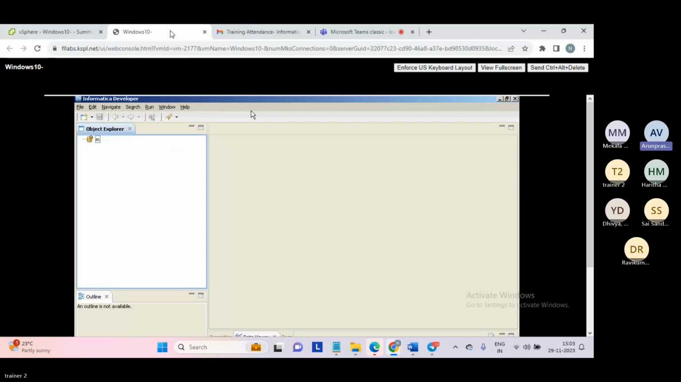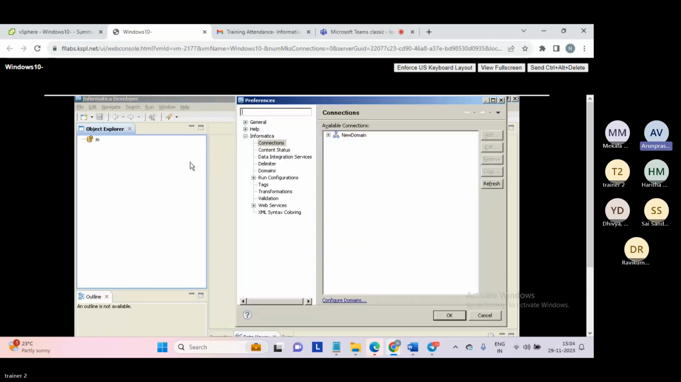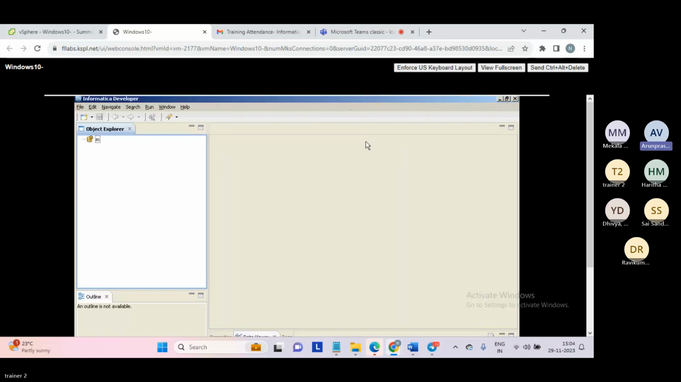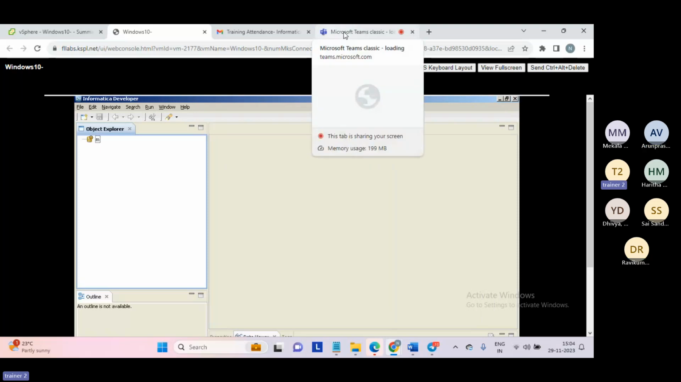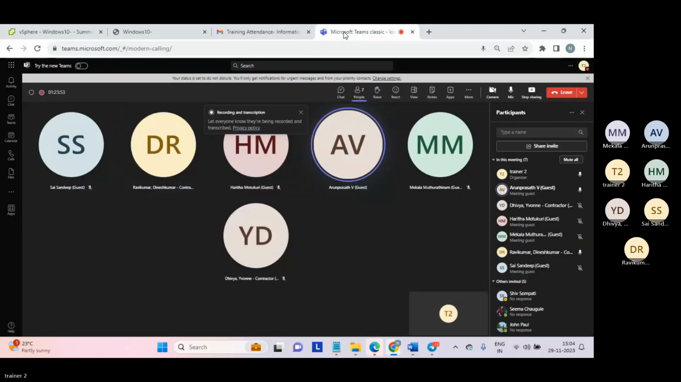It's showing no domains are configured now. We need to configure. Go to Window, Preferences, Add Domain. Click on Add. Yeah, I clicked it. It is asking me to enter a new name. Yeah, you need to supply that. You can just put dev. And host name is localhost.